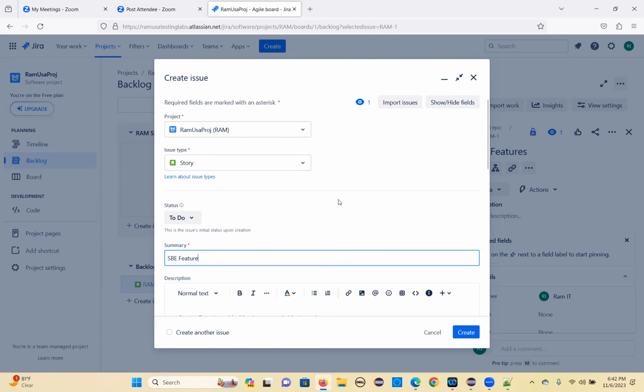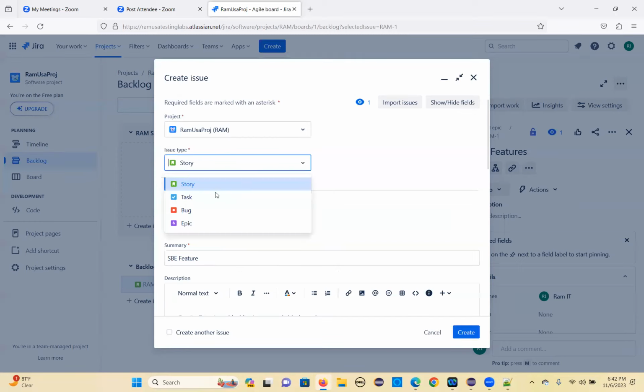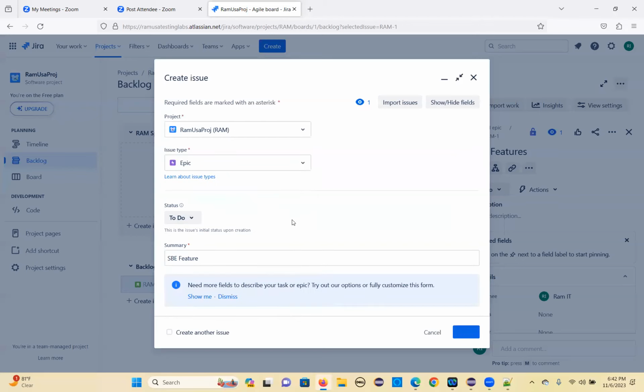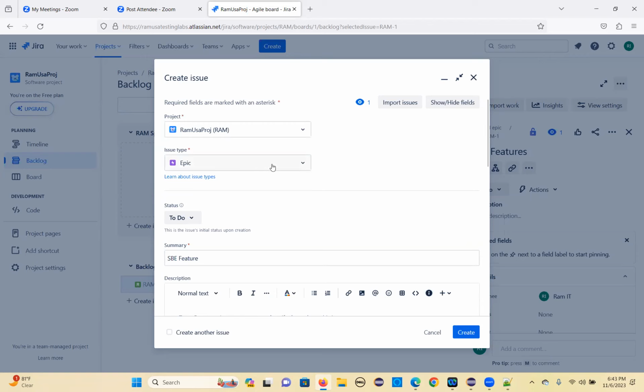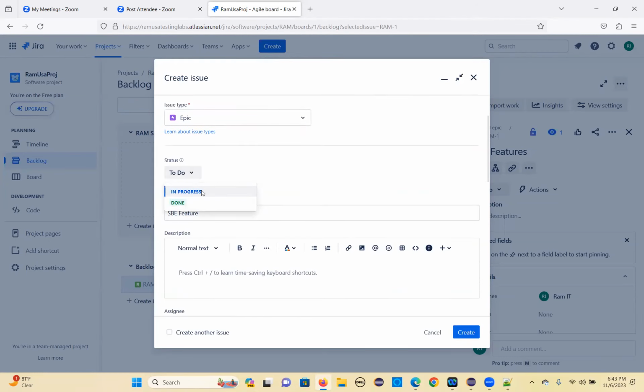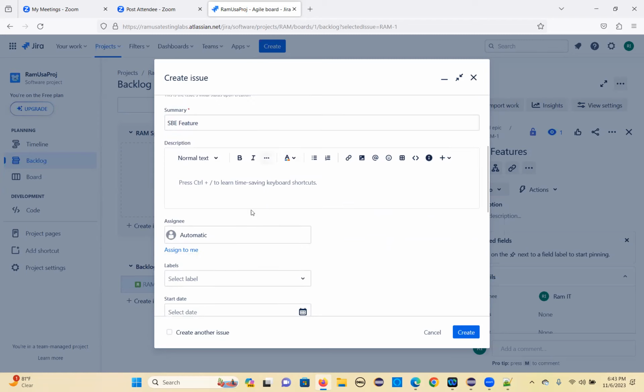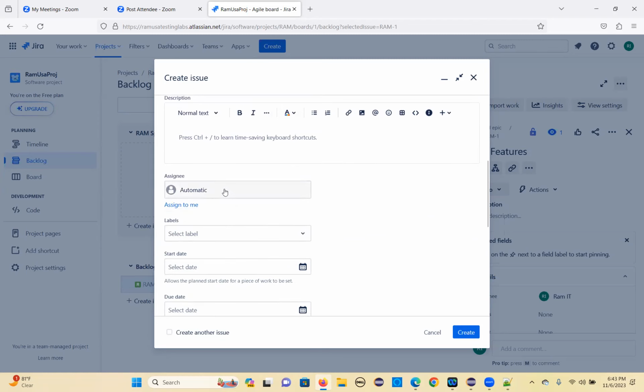For any issue you're creating, you have the summary, your project name, and the issue type you can select here. You can see the issue types: story, task, bug, epic. So we can select an epic, okay? Status: what is the to-do list? Assignee: you can make it to anybody, okay?